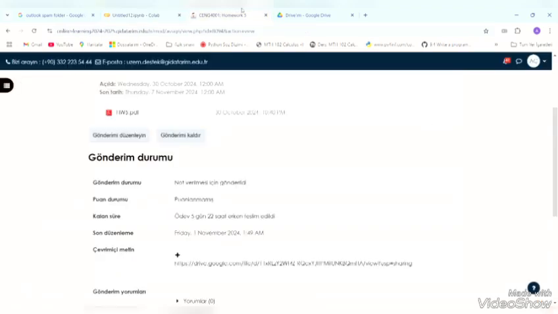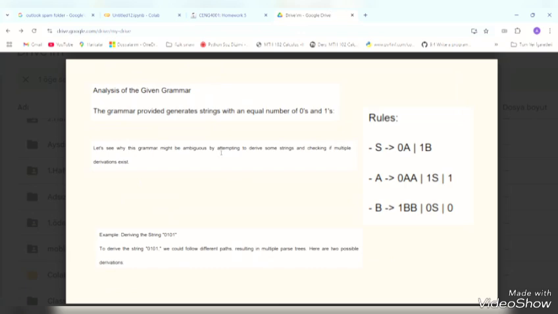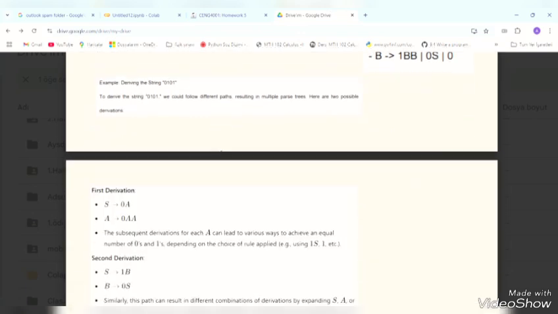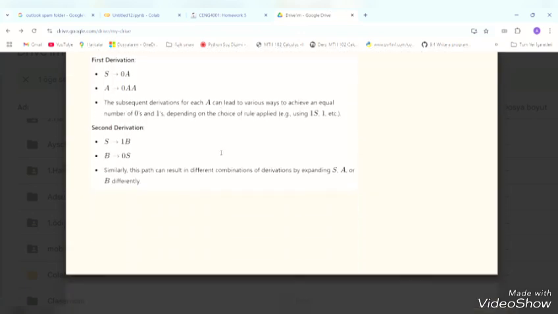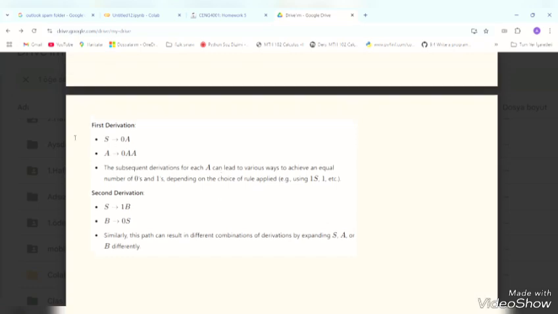Skip to question 3. Yes. And the first derivation and second derivation.